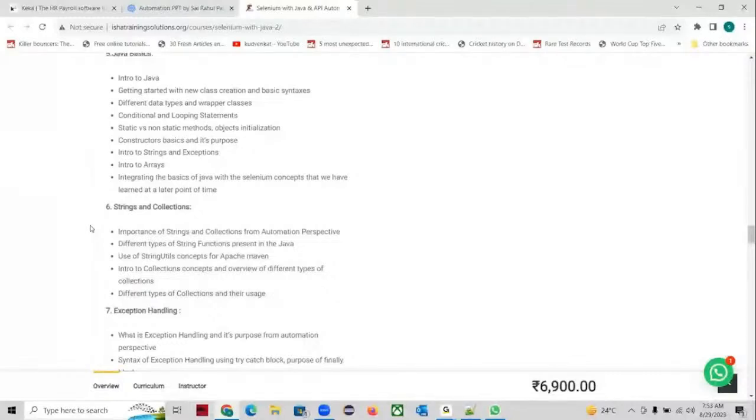Different types of collections and their usage. What is exception handling and its purpose from an automation perspective? What is the syntax of using exception handling using try catch block? Purpose of finally block. How do we use multiple catch blocks with one try block?